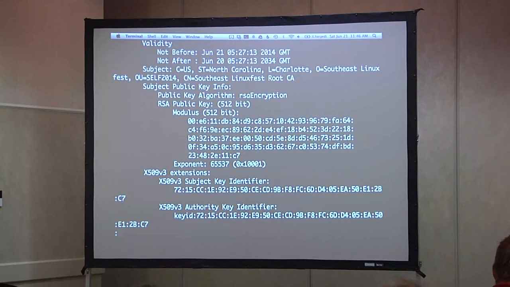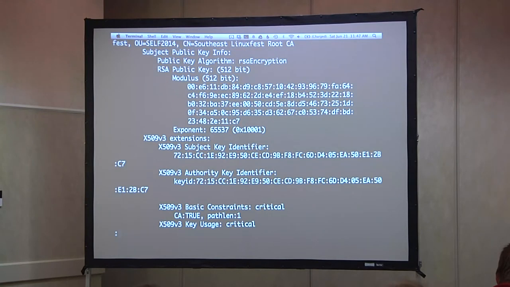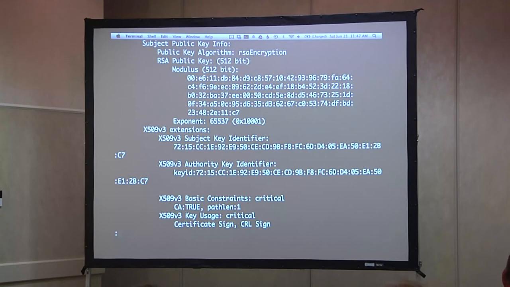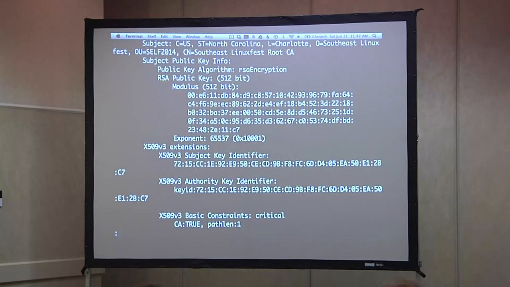Between those two pieces of information, we have the validity dates. I set this certificate authority to have a validity of 20 years because I really don't want to mess with this again. We have information. I apparently used a very small public key or key pair when I did this. So the key pair for this certificate authority is only 512 bits, which is way too small. Don't use this for real. This was just for an example.